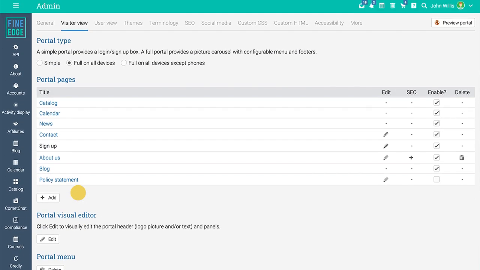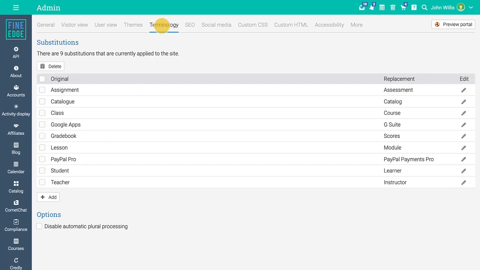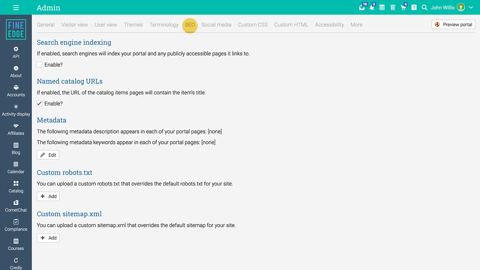Next is the Terminology tab. Here you can add substitutions that will replace keywords that appear on tabs, buttons, headings, instructions, and tips. Now that your portal is created, you can also index it with the help of the SEO tab. Allow search engines to find your portal to reach wider audiences.